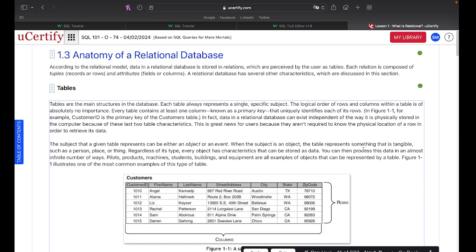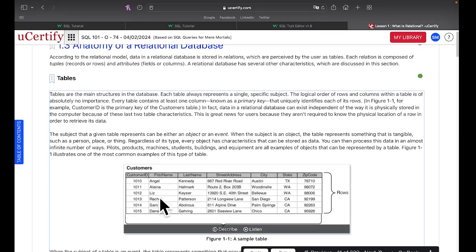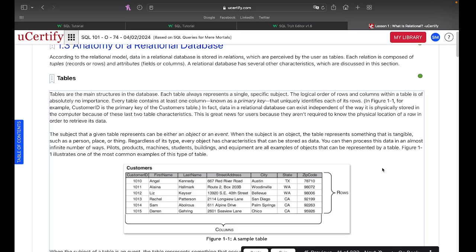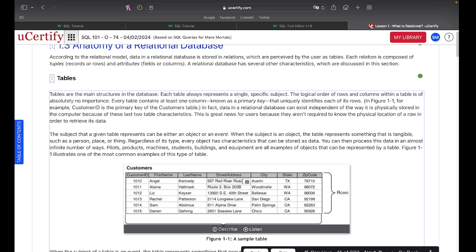In this example right here, we have a table that represents customers. In this table, we have customer ID, first name, last name, street address, city, state, and a zip code of our customer. As you can see, every single piece of information is related somehow to a different piece of information. So we have a customer ID, and we know that behind this ID there's a first name Angel, last name Kennedy, the street address where this customer lives, the city, state, and a zip code.